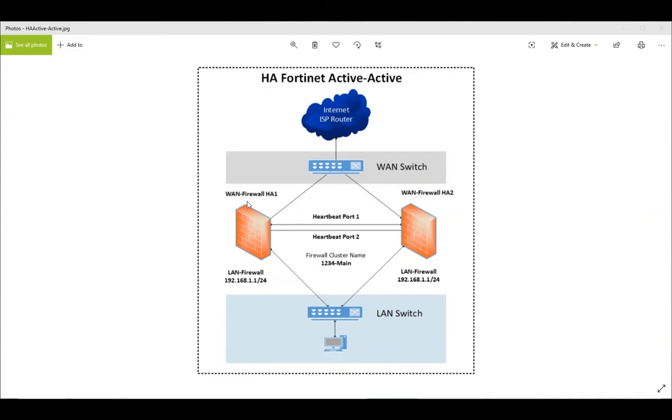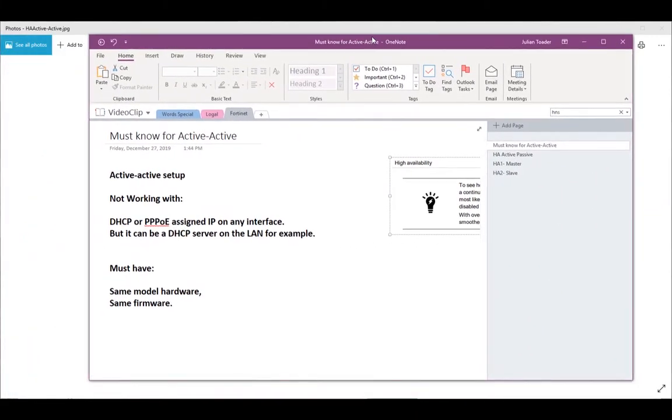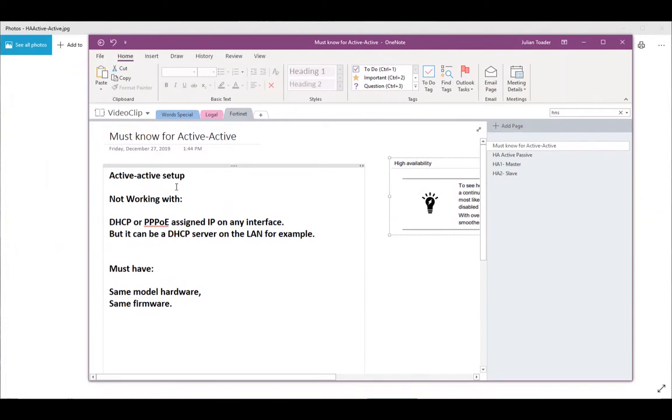We need to predefine two host names, in my case firewall HA1 and HA2. We also need to define a cluster name, and both firewalls in the end are going to have the same LAN IP, same WAN IP, same DMZs, and the cables, the wires, need to be very similar to how my diagram shows.